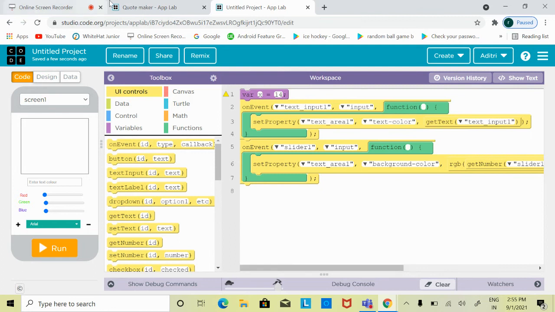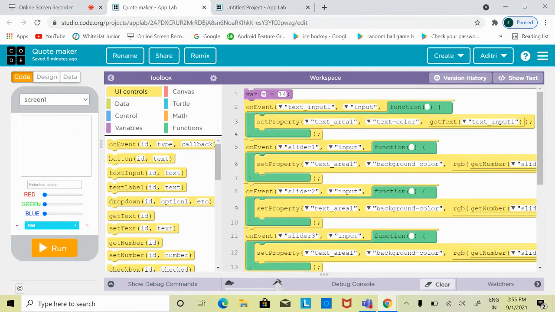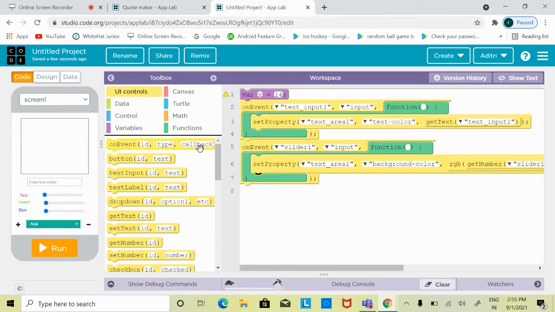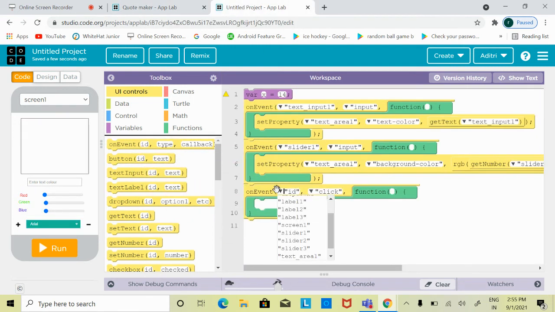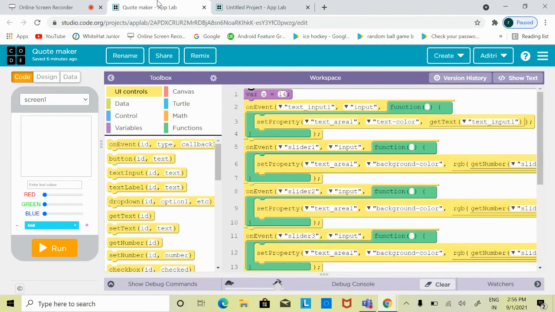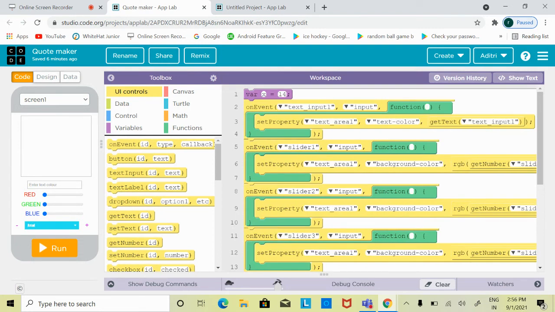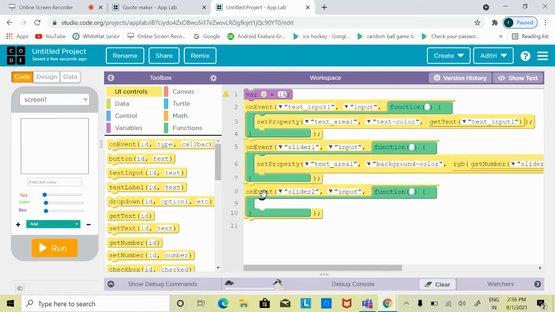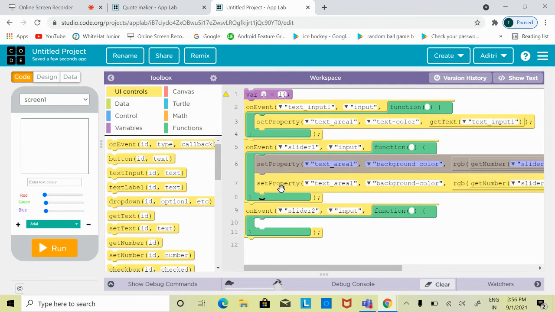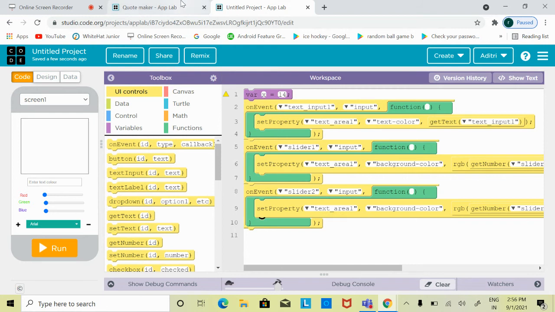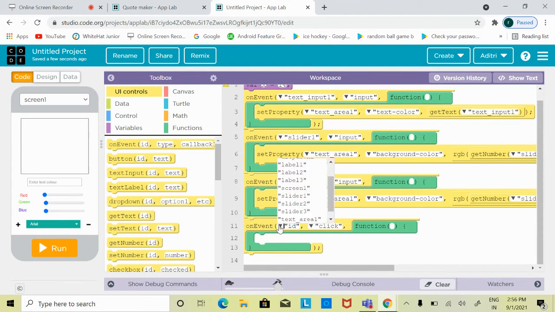Okay, next, on event when slider 2's input, set property of text area one's background color. Okay, the same thing we are doing for our slider 2 and slider 3. What we can do is copy this whole set property block, background color from, okay, yeah. Like this you can do it as it will be easy.